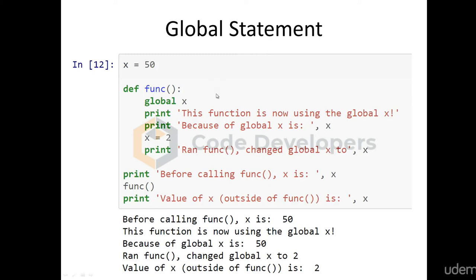So here, it's the same code you've gone through before in the Jupyter Notebook. I have assigned x is equal to 50. And now, this is where it gets interesting. Within my function here, I say global x. This basically tells the function, hey, I'm looking for the global name of x here. Whatever changes I do will affect x globally. So then I print "this function is now using the global x". Because of the global x, it prints out x, resets x equal to 2, and prints "ran func, changed global x to" x.